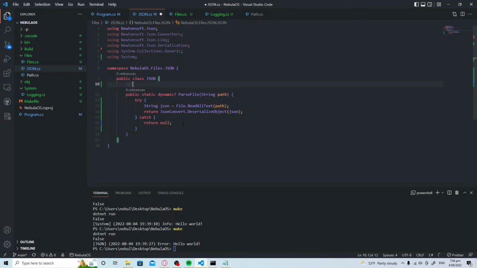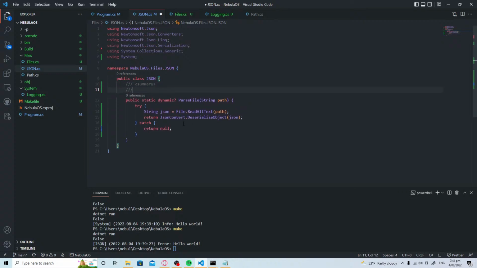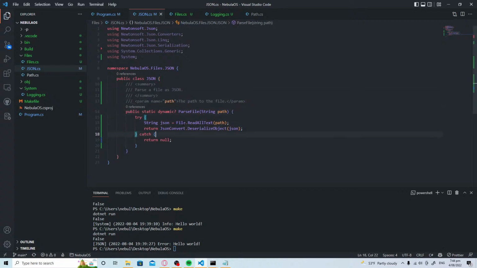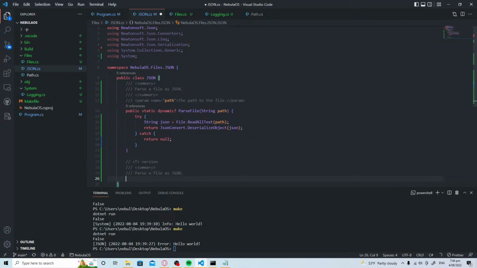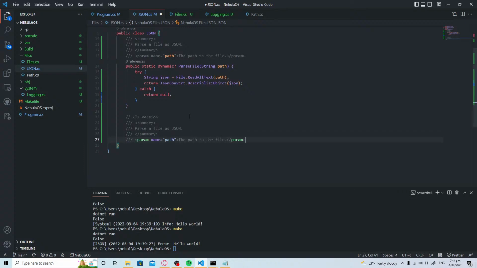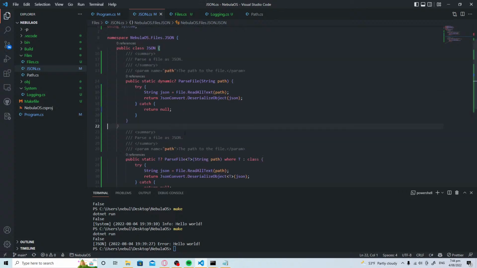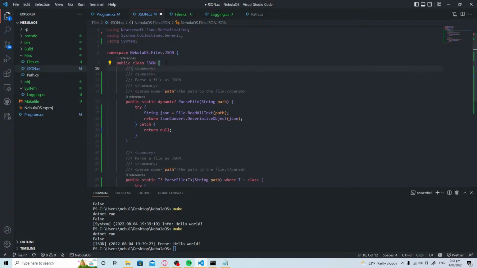So first of all, we'll do here, parse a file, JSON, path, now version. Parse file is JSON. This is just going to be another overload. There we go. Cool.